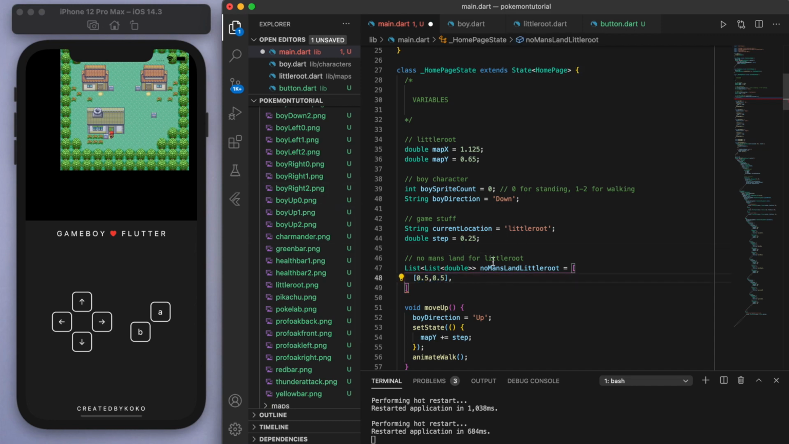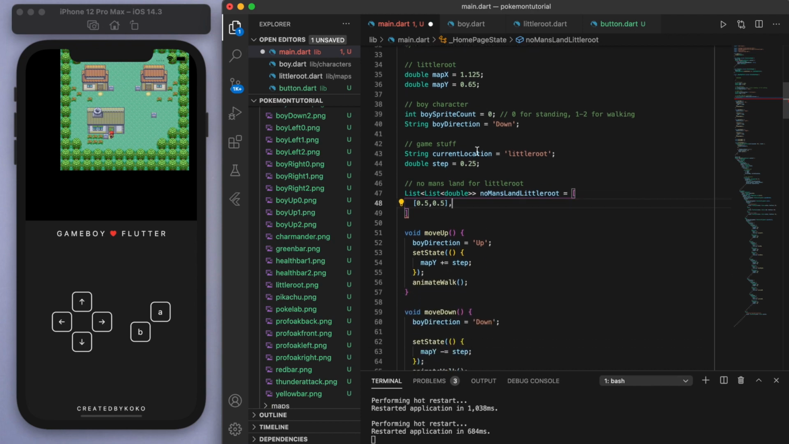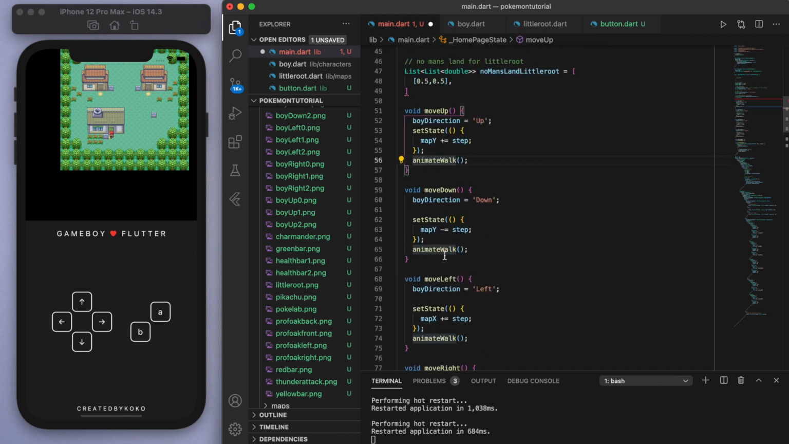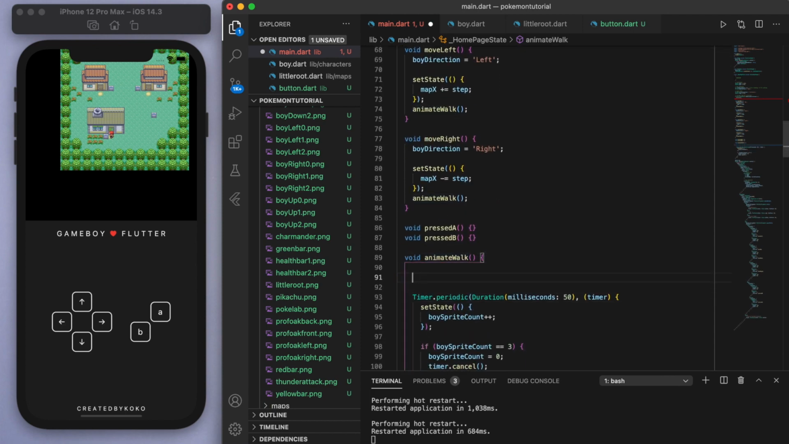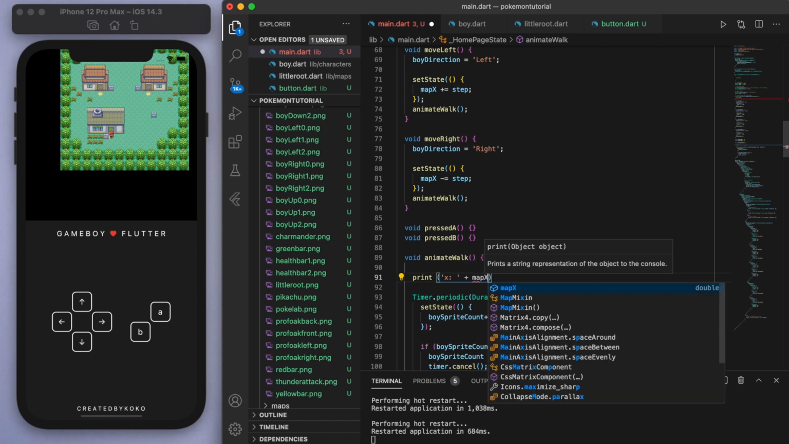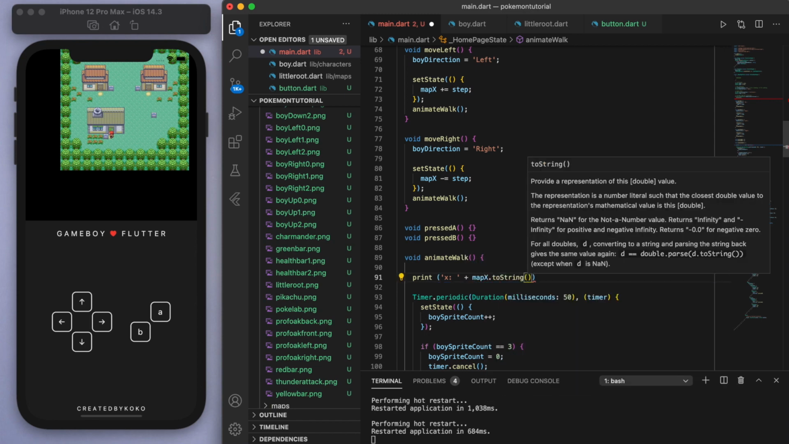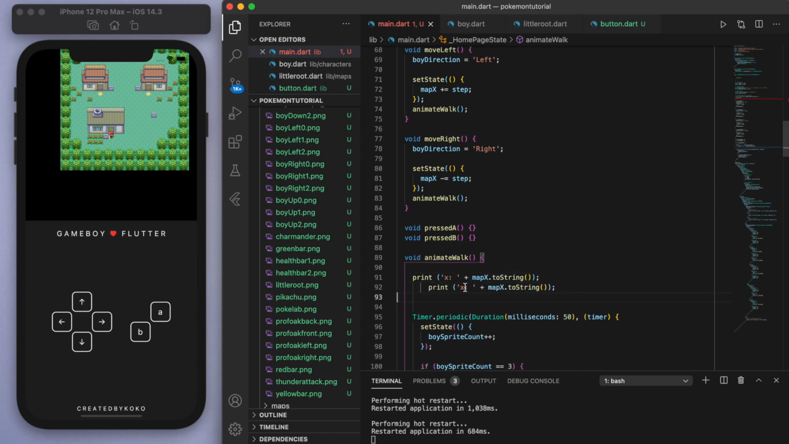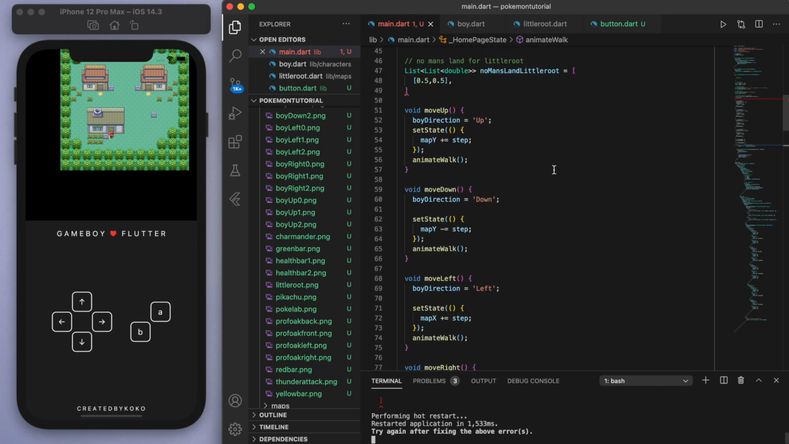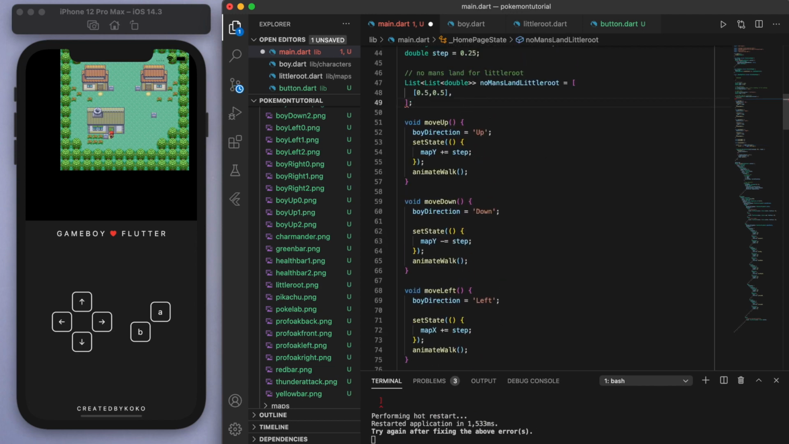So what I'm going to do that is something useful is when you animate the walk, every time we animate the walk, so every time we're walking, I'm going to print something out. I'm going to print x is map x dot to string, and y is map y to string. Okay, so why did I do that? Oh, whoops, what's going on here? Put a semicolon.